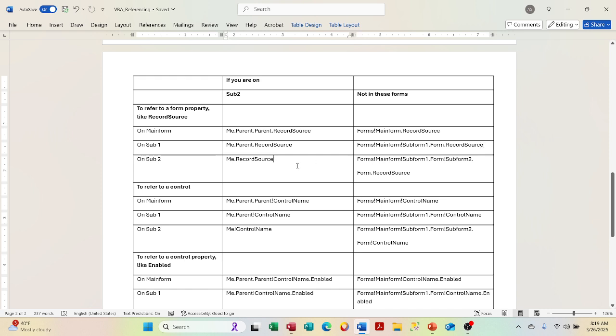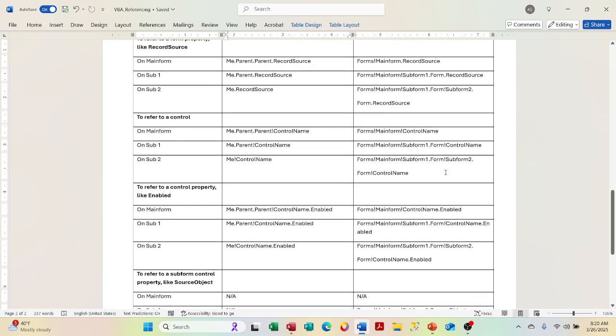And of course, obviously, subform 2 is simple. It's me.record source. But here it gets really complicated because now we start at the forms object with a bang. We go to the main form with a bang. Then subform 1.form. Then a bang again. Then subform 2.form.record source. Basically what you're doing is you have to first point to the main form, then find the subform, then find the form object, then find the subform 2 object, then find the form object, and then find the record source. It's quite involved. And if you don't get this right, it's going to flag you for an error.